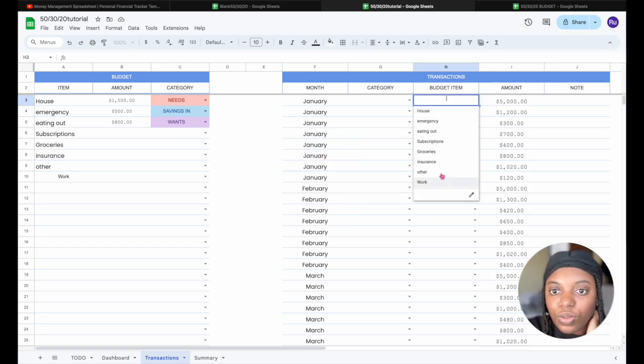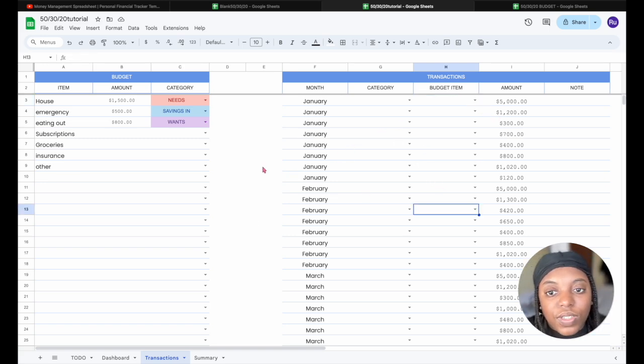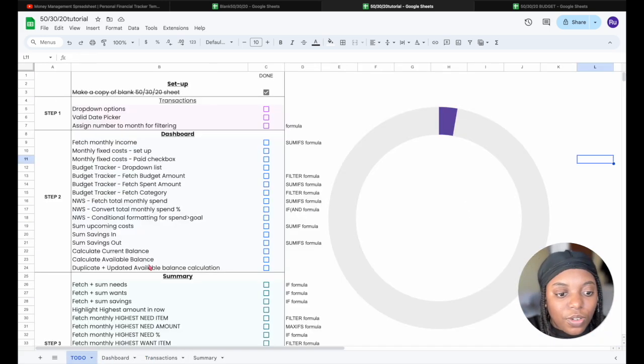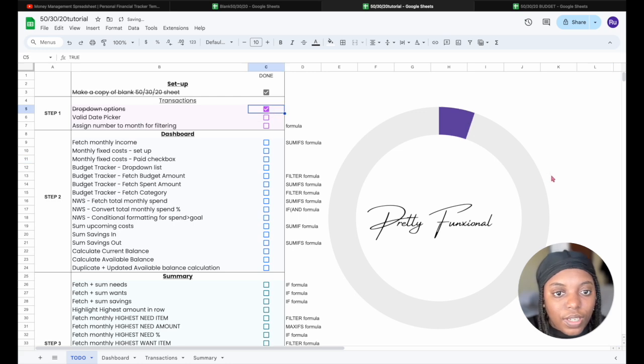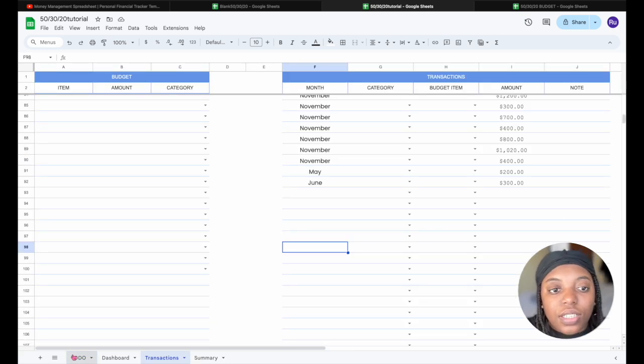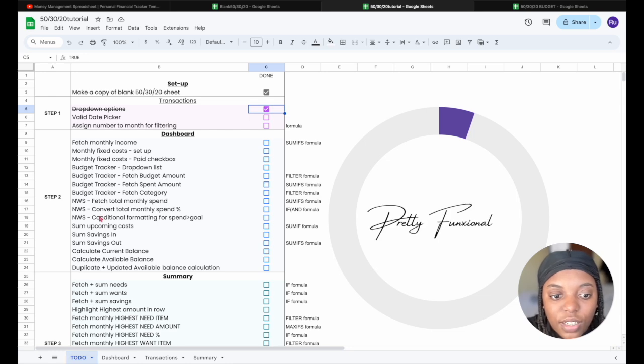And that's how you do drop down from a range. And now you can pick whatever it is. So now that we've done the two types of drop down options, we can go to our to do and we can check that off. Hooray. Next thing on our to do list is the valid date picker.